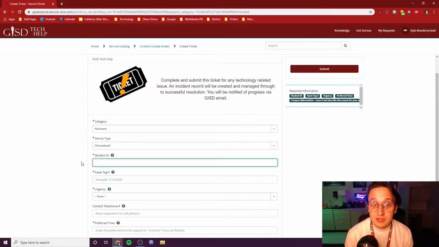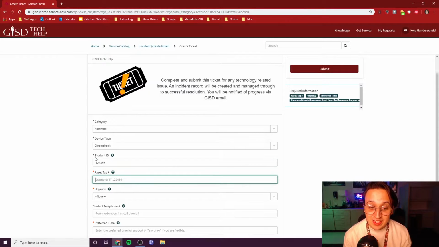And now we have student ID. I'm just going to put in 1, 2, 3, 4, 5, 6 here. This is a very important field. We definitely want to make sure that this is filled in, that way we know who has the issue. We can look up what Chromebooks they have assigned to them. Very, very important field, as is the next one, asset tag.